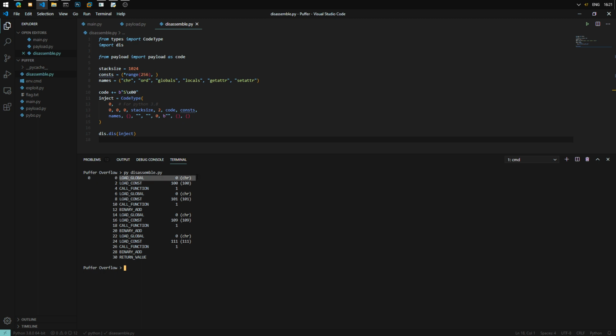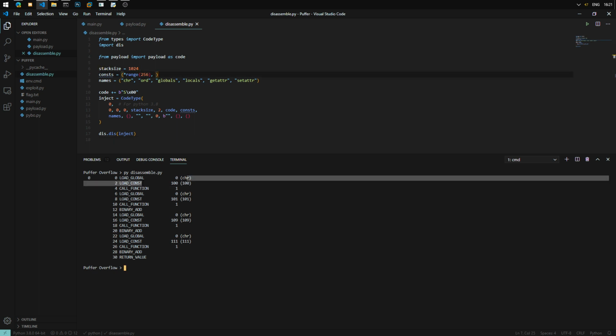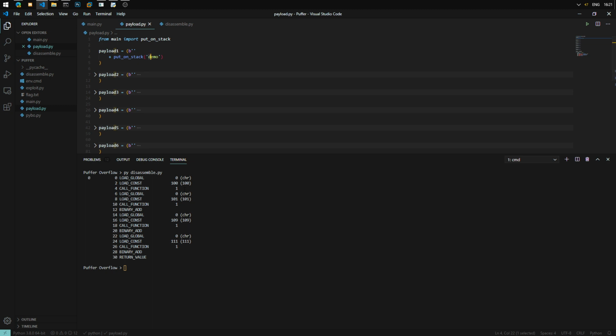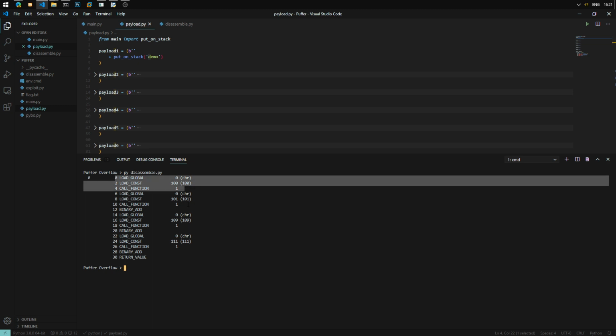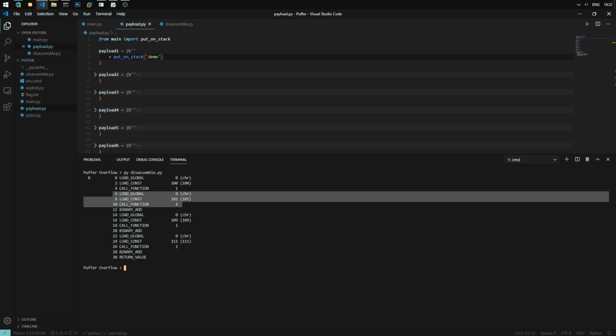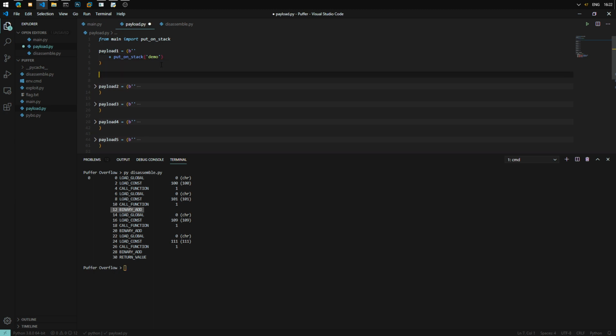So it's loading the chr function, which will take a number and turn it into a string. Then it loads that number because we've got the numbers loaded into our constants. It calls it, and that just puts the number onto the stack. So in this case, if we look at our payload, D, it puts the character D onto the stack. The next character is E, so it's loading E, and it puts that onto the stack, and then it uses binary add. So what this looks like is, if I could type, so that's what the put_on_stack function is actually doing.